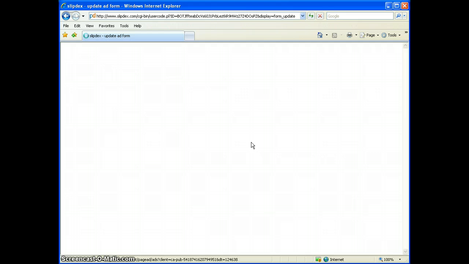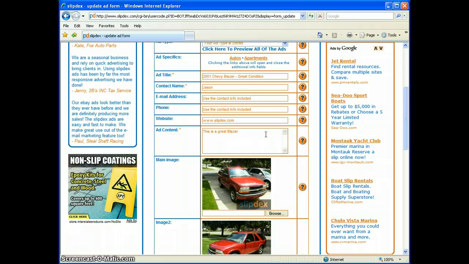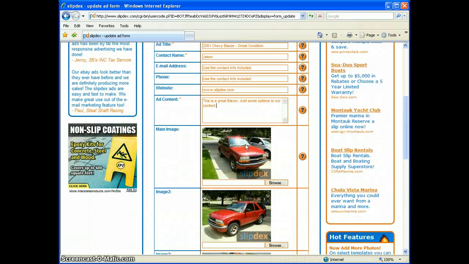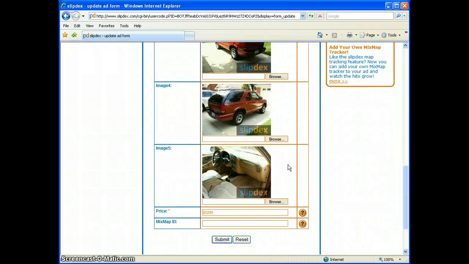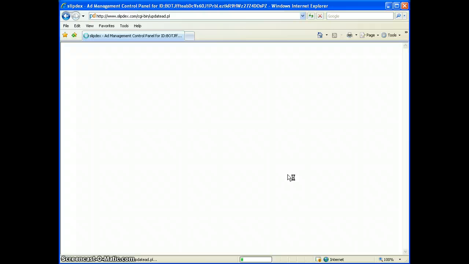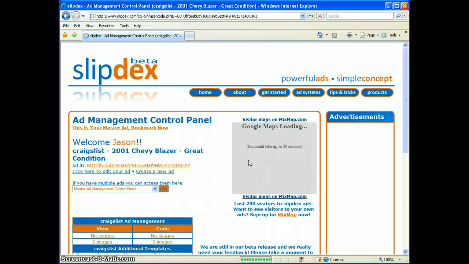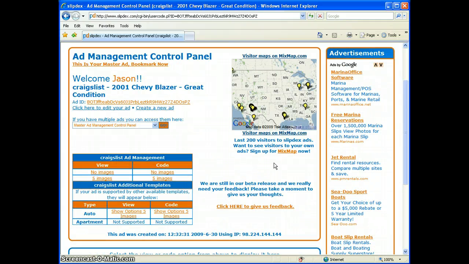So from here we're just going to go ahead and edit our ad really quick by clicking the link. It'll take us back to an update form. As you can see, all of the information is in here, and all we want to do right now is just go ahead and add some options to our content. It's that simple. You can see that your images are all stored. You can change images or update the images simply by clicking browse and selecting a new image. We're going to click submit to submit our changes. The system is going to tell us that we have submitted some changes, and it forwards us back to the control panel. And as you can see, everything is still intact.